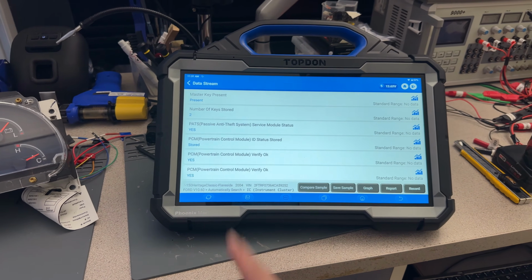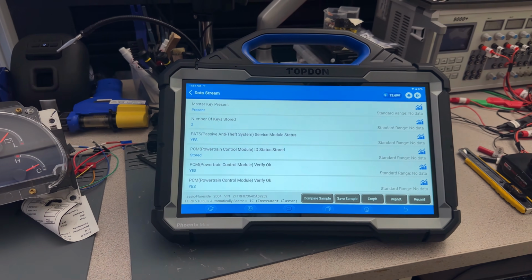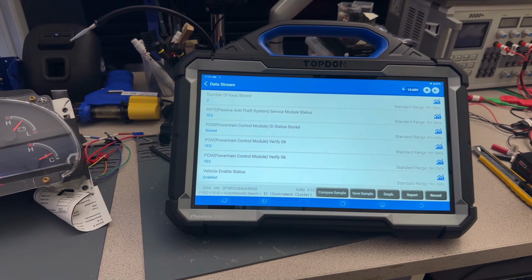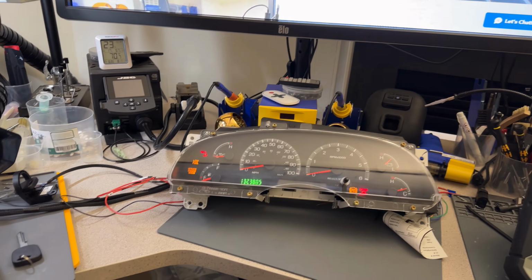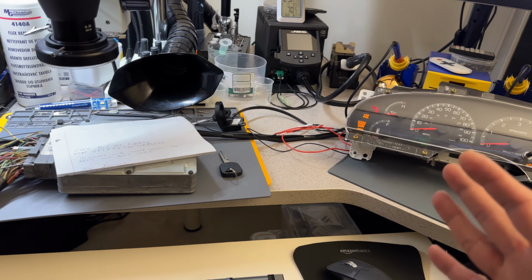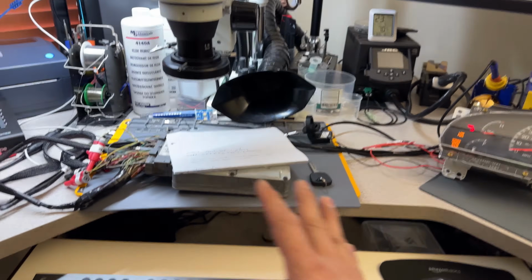And as we can see now, we have a master key present, number of stored keys 2. Everything is yes, yes, yes, and the vehicle is enabled. So as far as PATS, we have absolutely no issue with the system. That means that whatever problem he has with the PATS is on the car and not with the ECM.